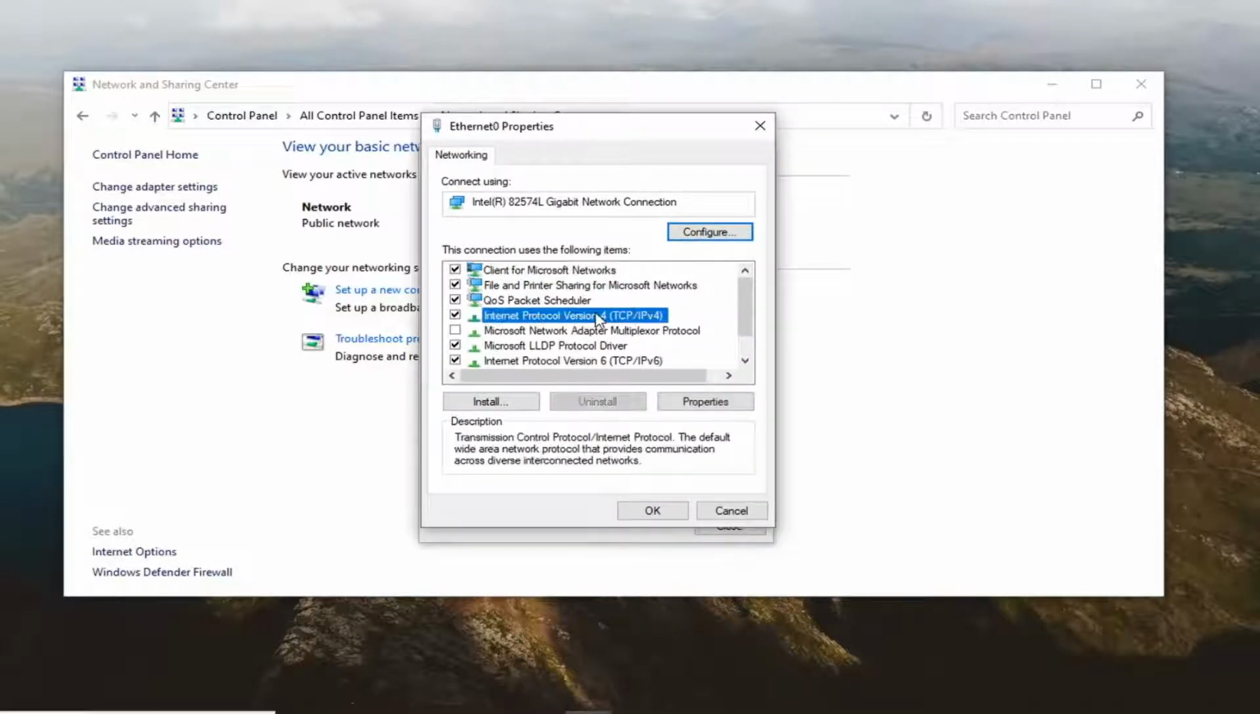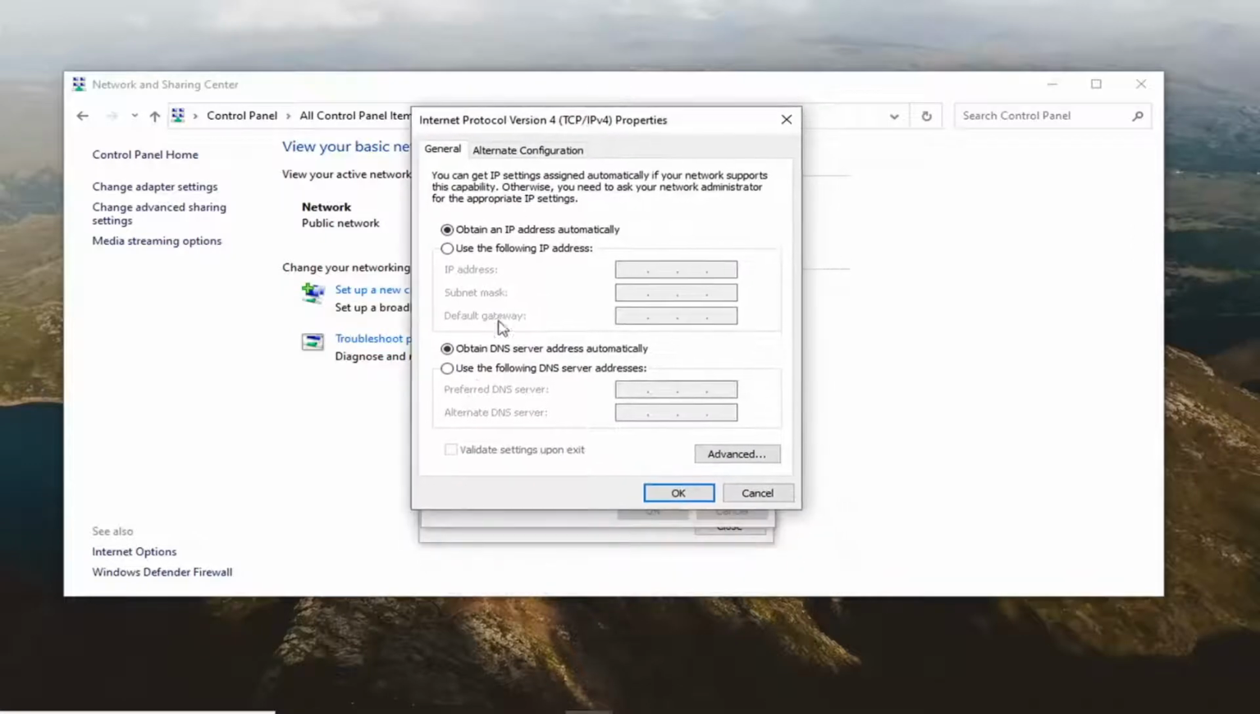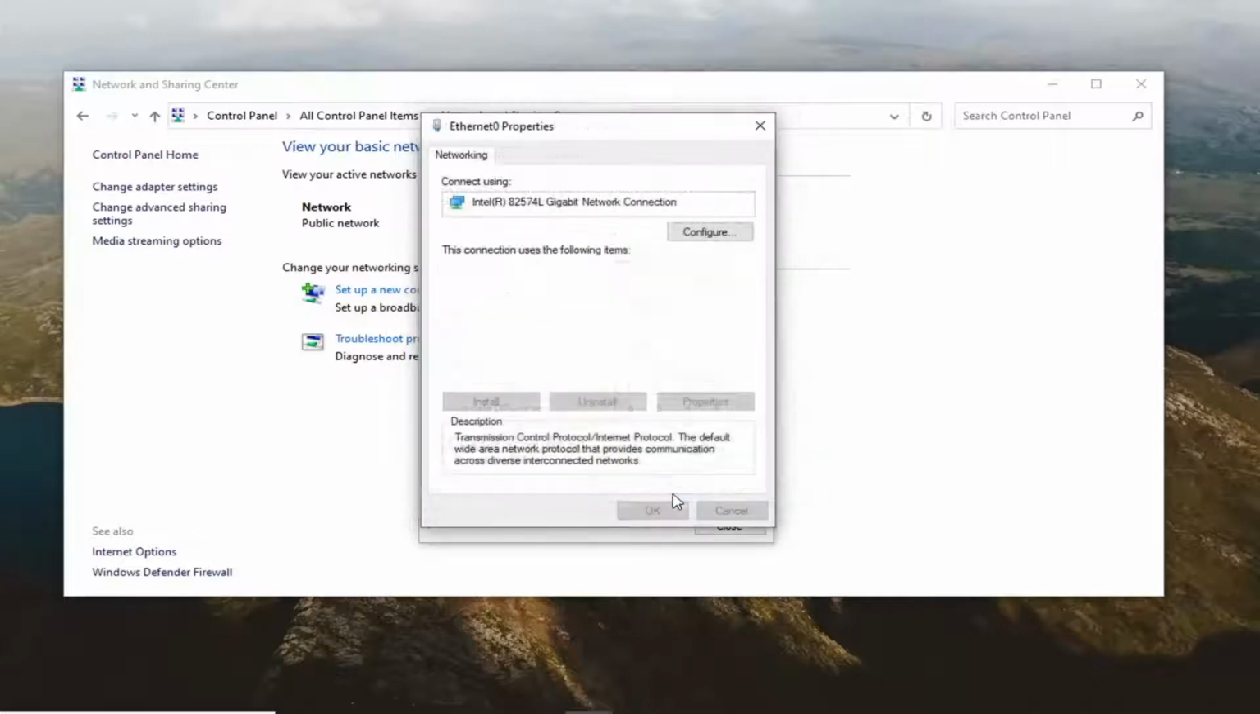Left click on Internet Protocol version 4 (TCP/IPv4) and then select the Properties button. Select where it says use the following DNS server address, and in this field you want to type 8.8.8.8, and then the alternate DNS server type 8.8.4.4, again exactly how it appears on my screen here, and go ahead and select OK.